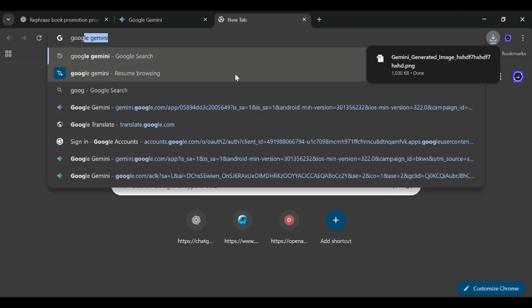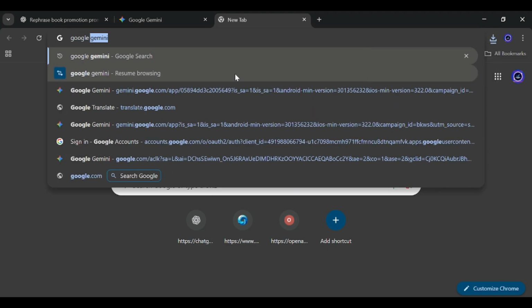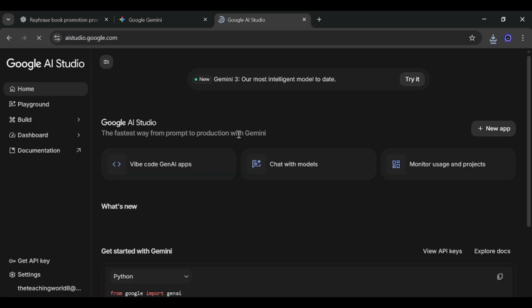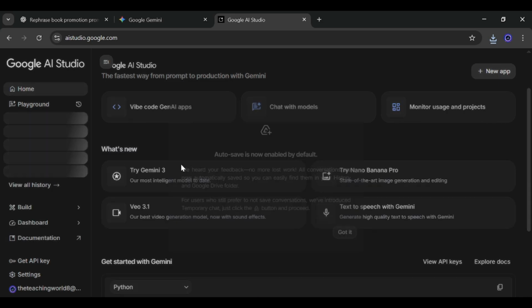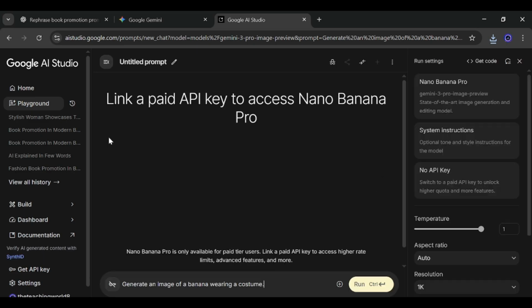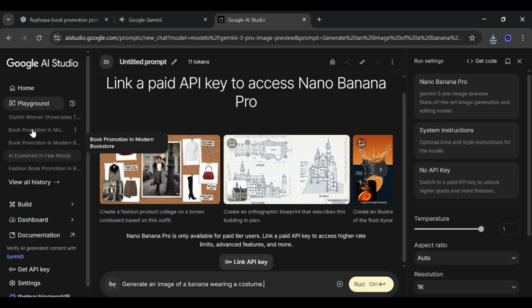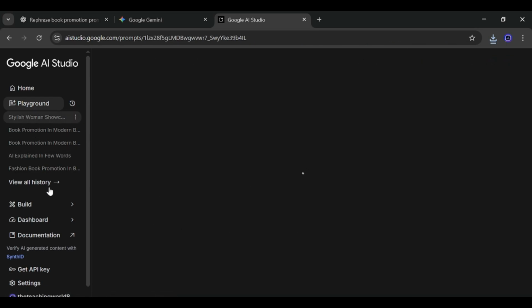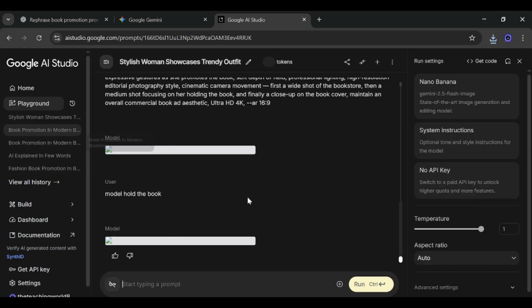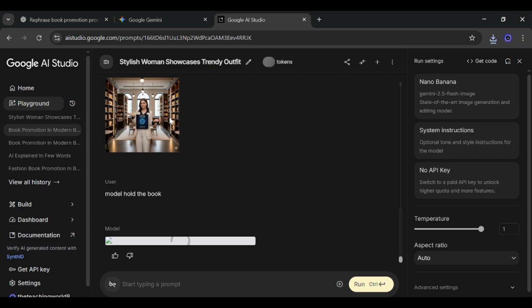Next, we're going to go to Google AI Studio. From here, we are going to try Nano Banana. I have tried a few book promotions in a modern bookstore, so I've already tried, and let's see how the result is. Yeah, there you go.